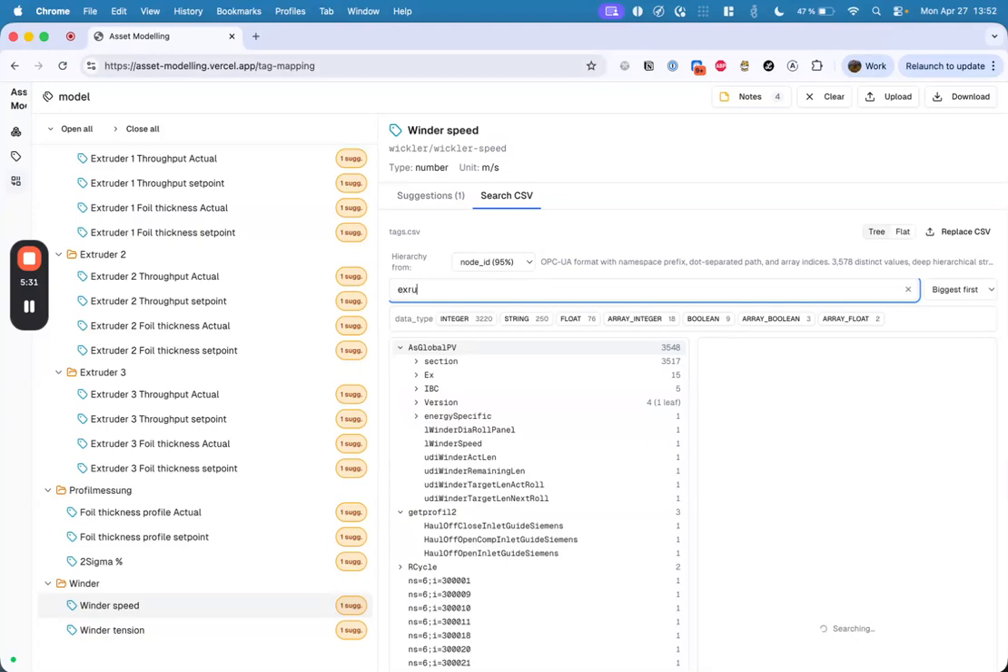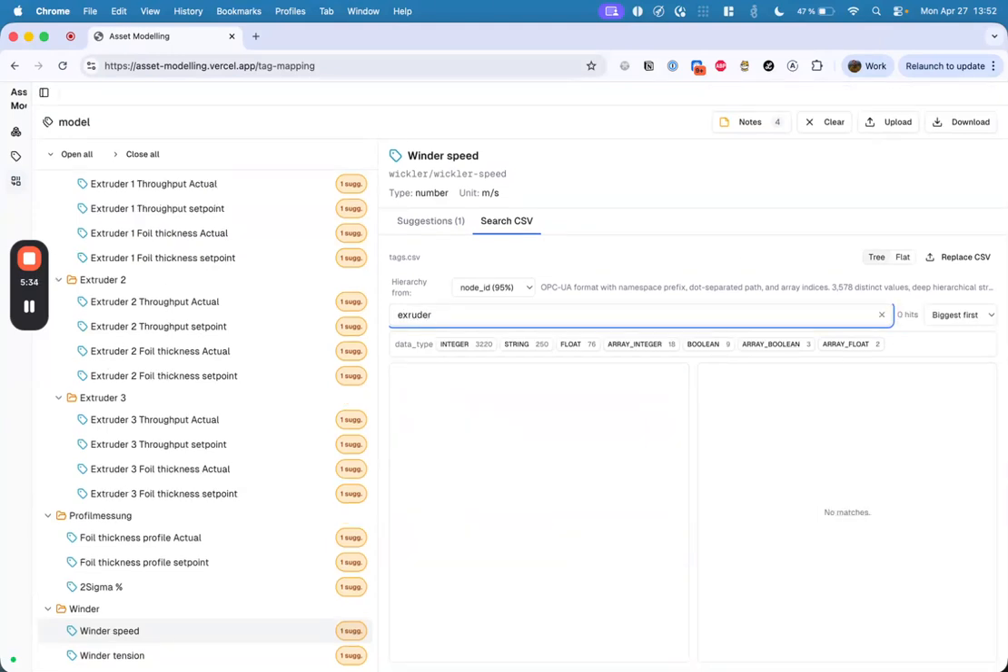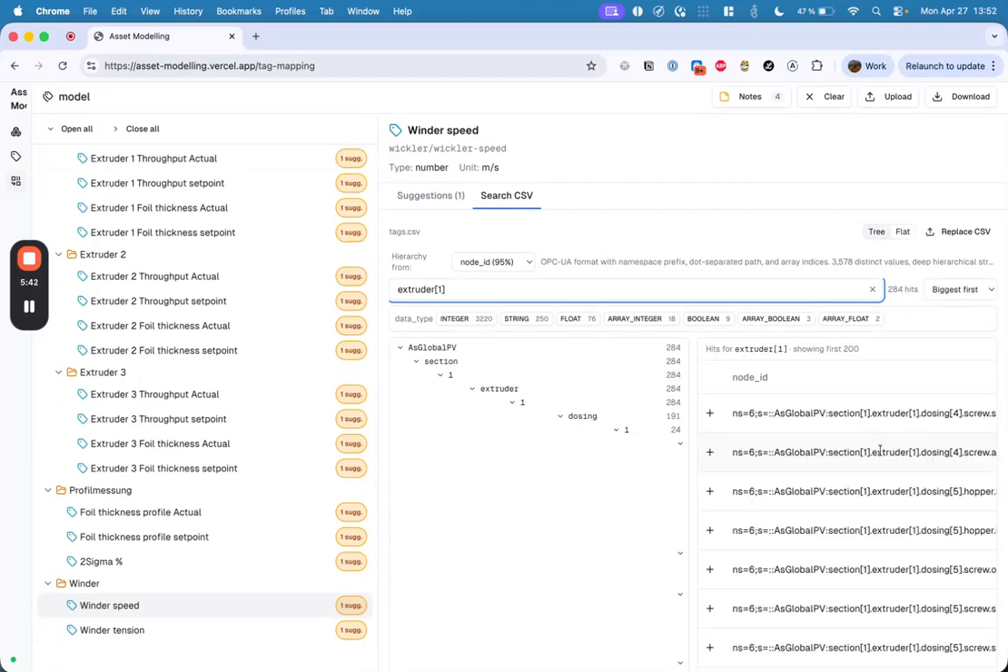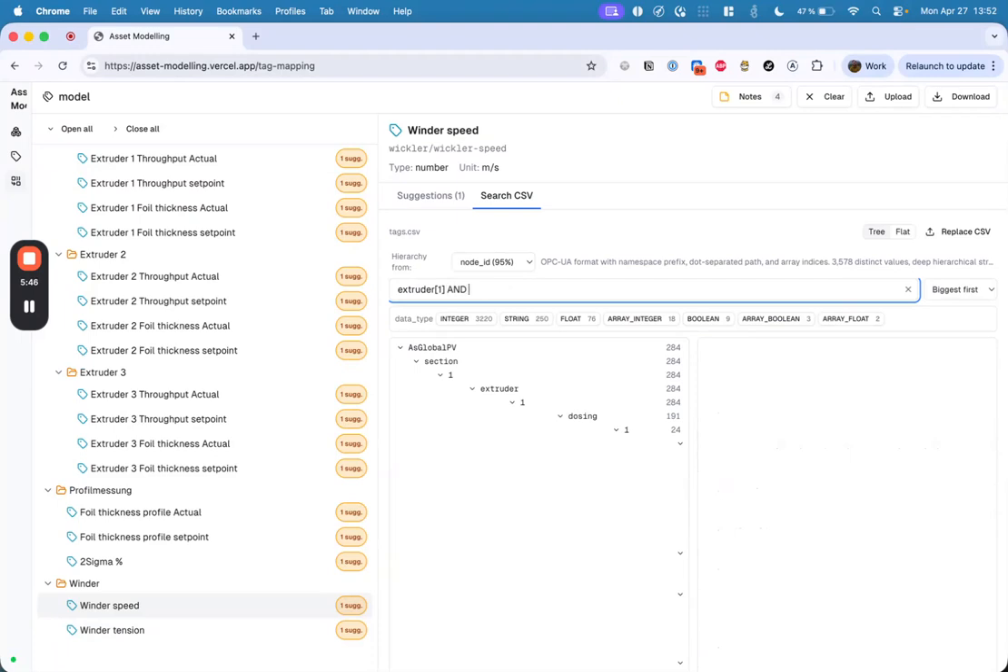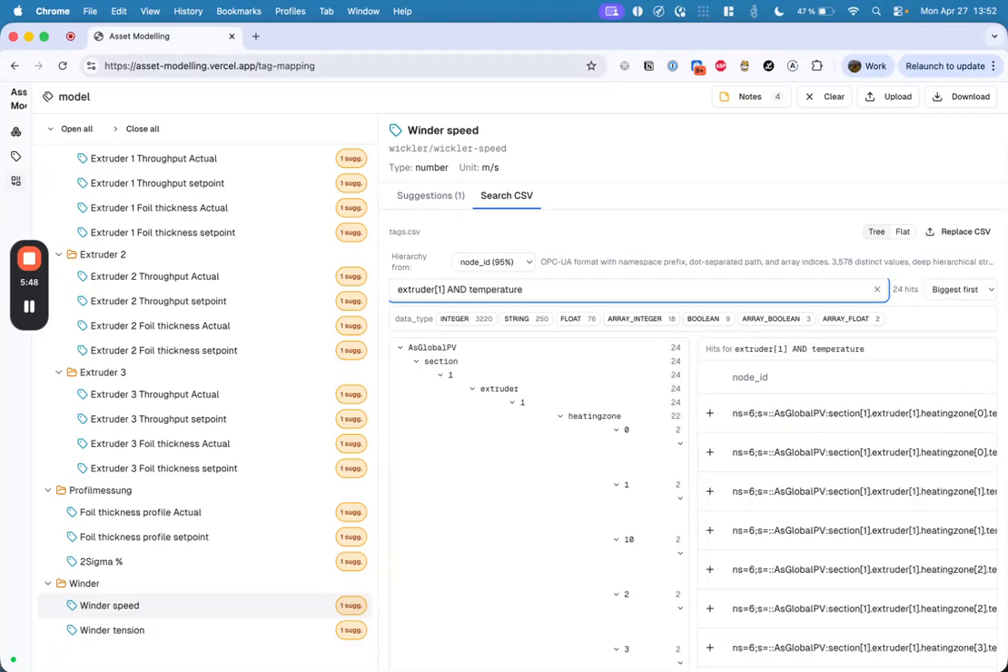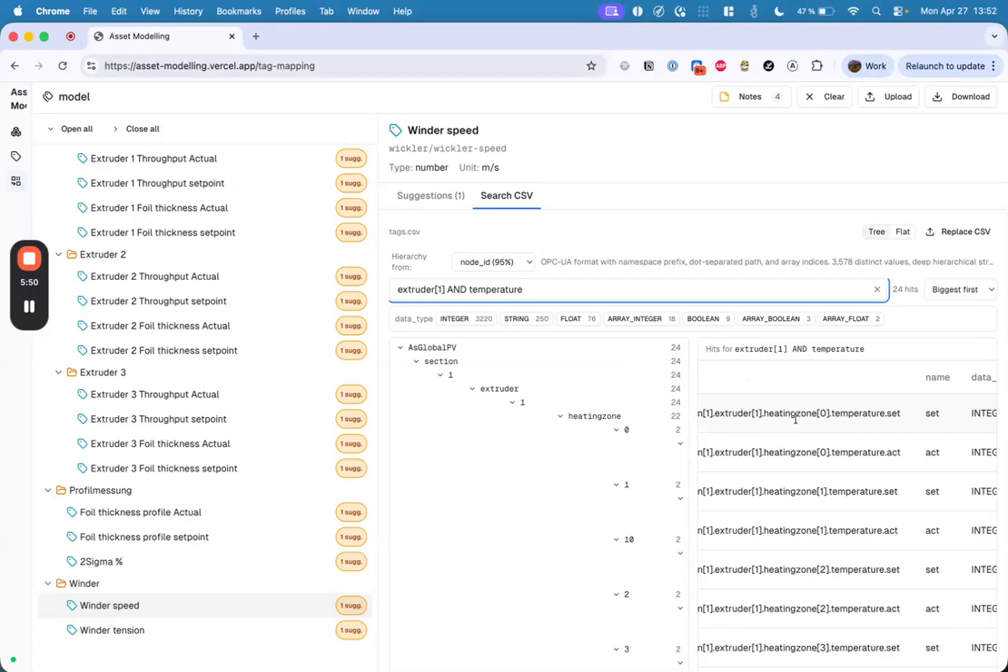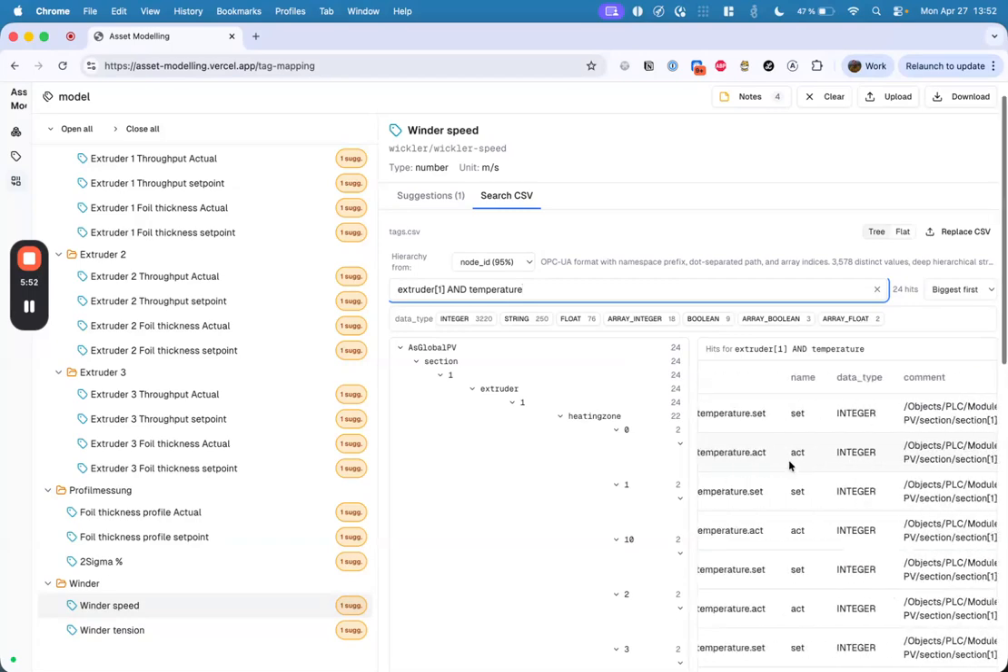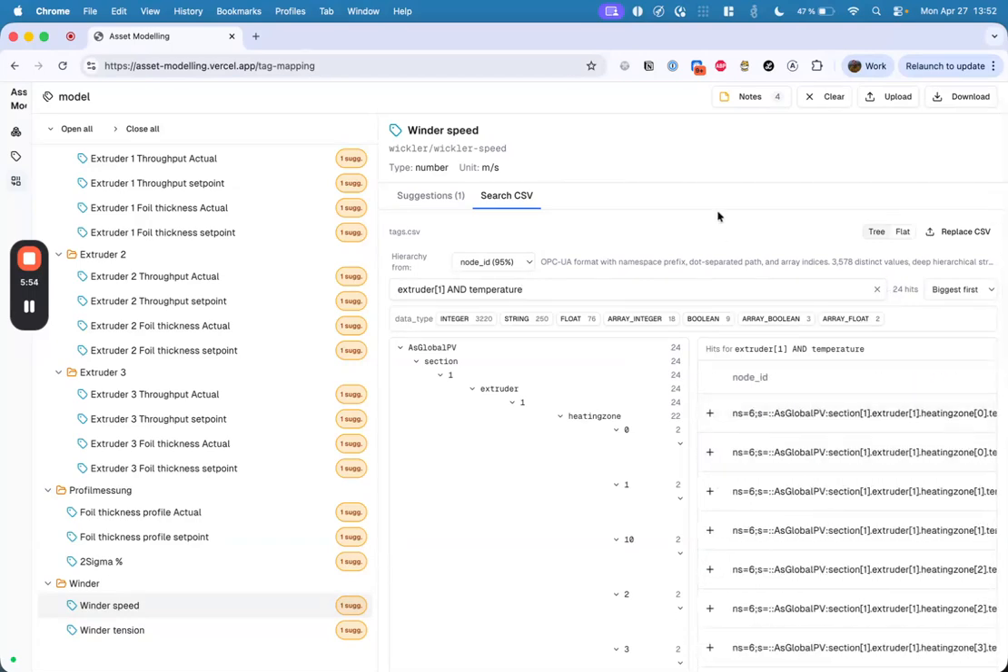So I'm going to just do maybe extruder 1. And here it finds stuff I'm looking for. Maybe temperature. Yeah, okay. I'm also finding heating zones, zone temperatures, and whatnot. And this is how easy it is to then identify and search for the correct ones.